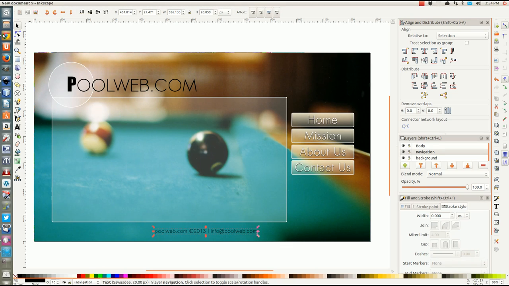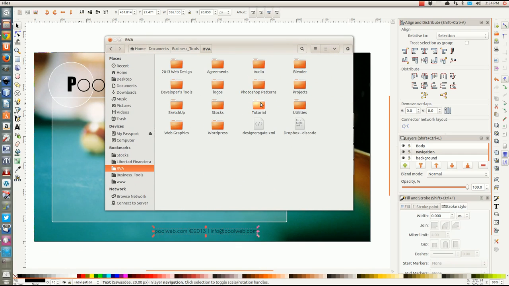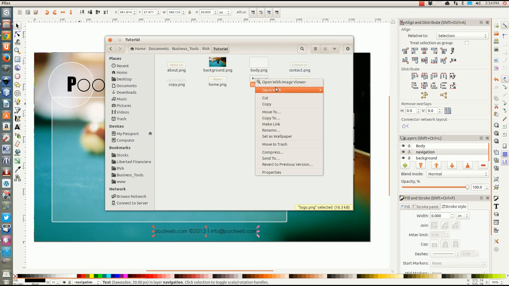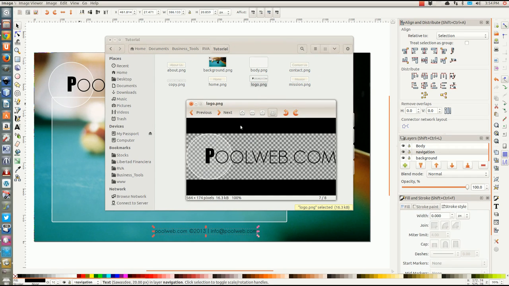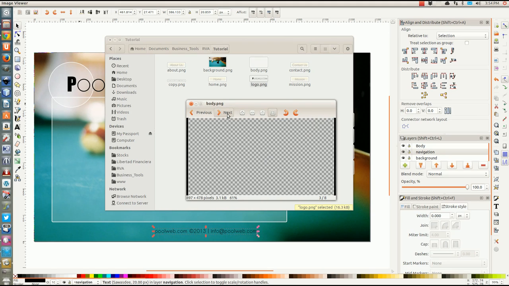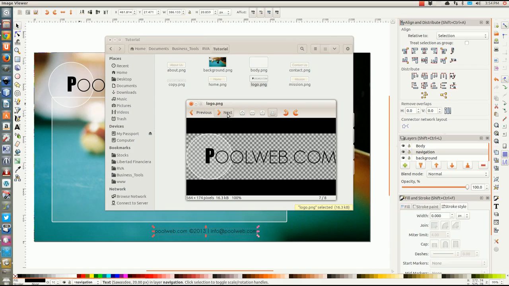Now let's see what we have there. I'm going to my tutorials and look at that. I got all the images in the image viewer. We have the logo, we have the mission image, the about us, and they have their transparency, the body, contact us, copyright, home, and logo.